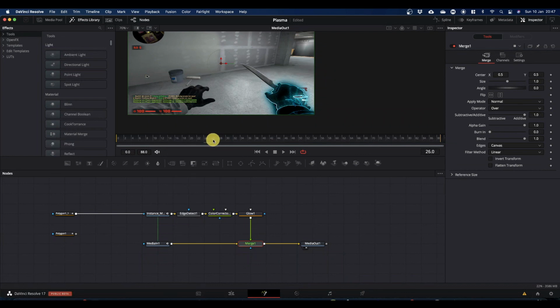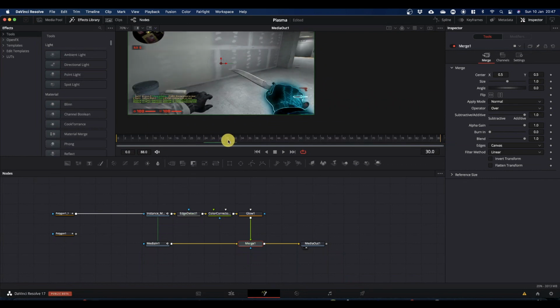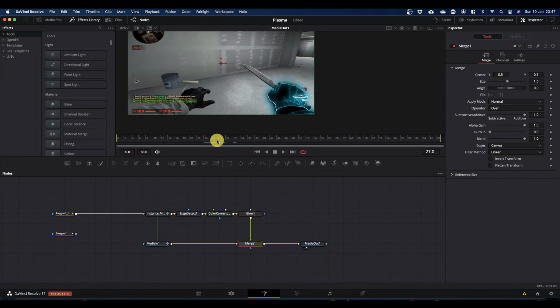So we skip through and find the point that we want it to turn on. I'd say just as the thumb sort of closes, so there. So we go to our merge node, we come to blend and set a keyframe, and then we go back a frame and drop the blend to 0.